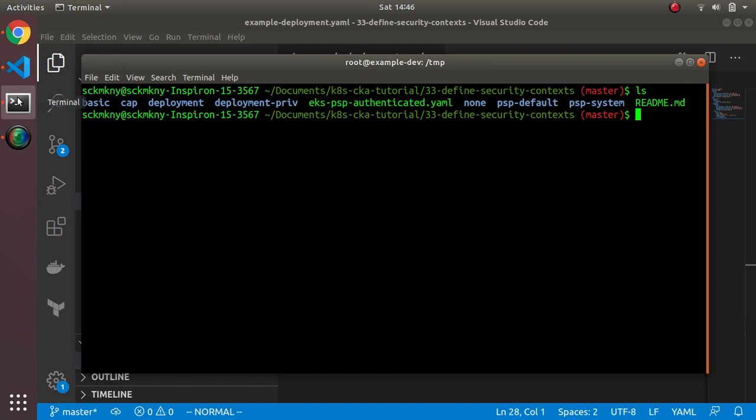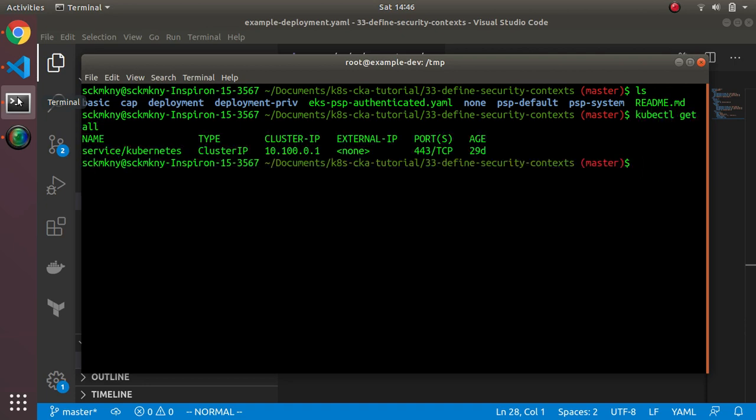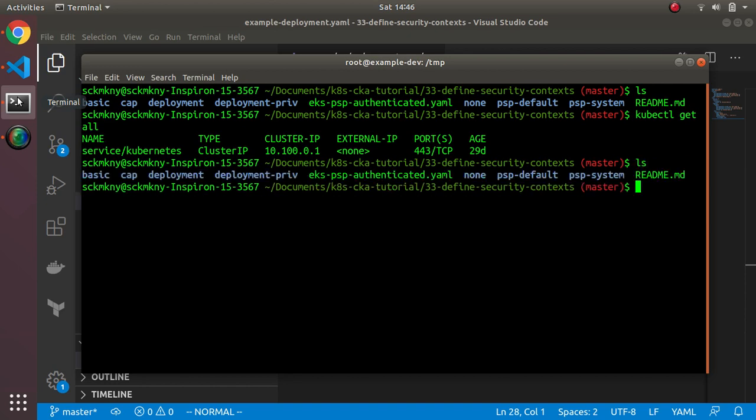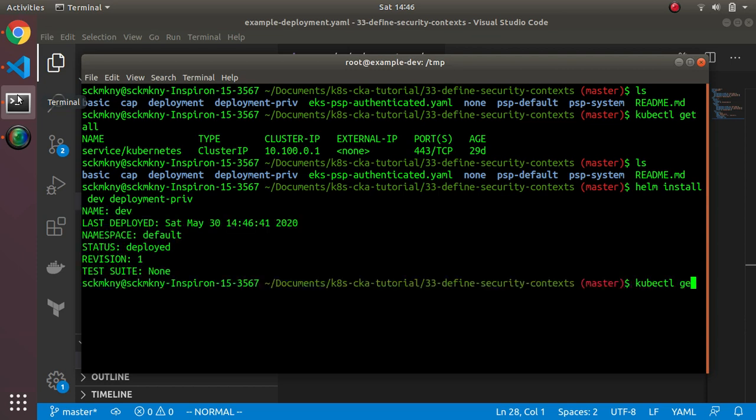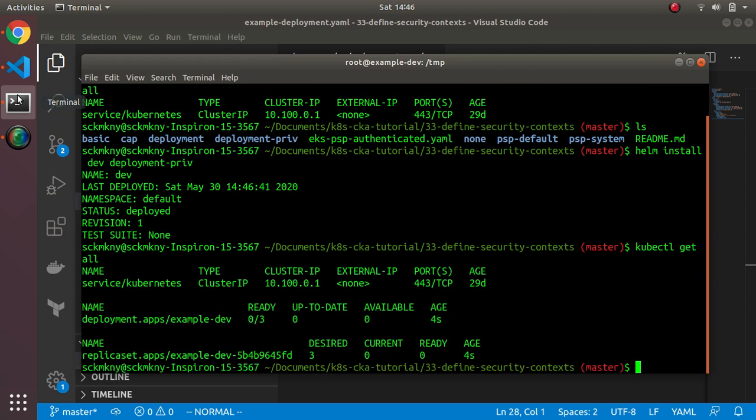Hang on, make sure my containers all stop. So kubectl get all. Yep. Okay, Helm install dev deployment priv. Okay, kubectl get all. I should not see my pods, so that's interesting, right? No pods. And I'm basically, what is going on?